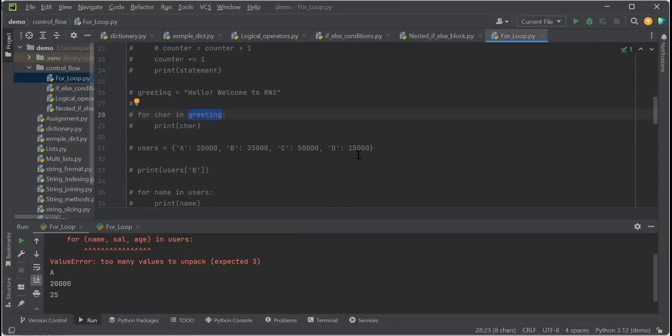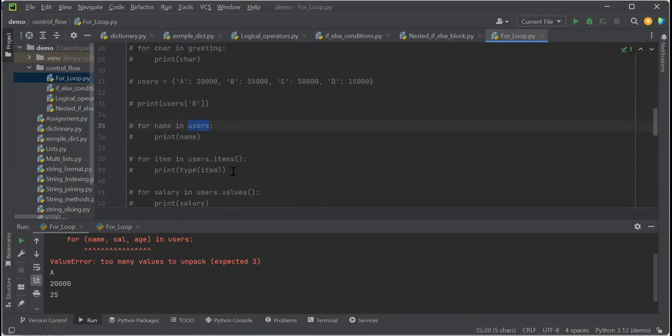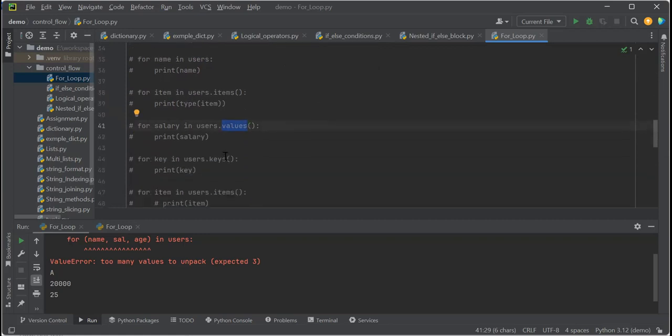Then with a dictionary, by default it is going to return the key. If I use the dictionary name in the for loop, by default it returns the key. But if you need the entire item, you can use the items function. If you need only the values, such as the salaries, you can use the values function. If you need only the keys, you can use the keys function.